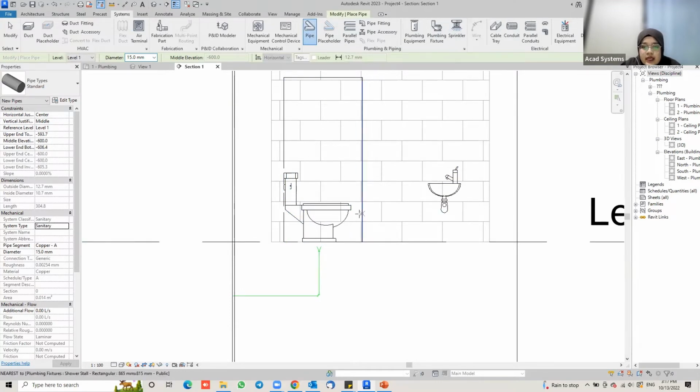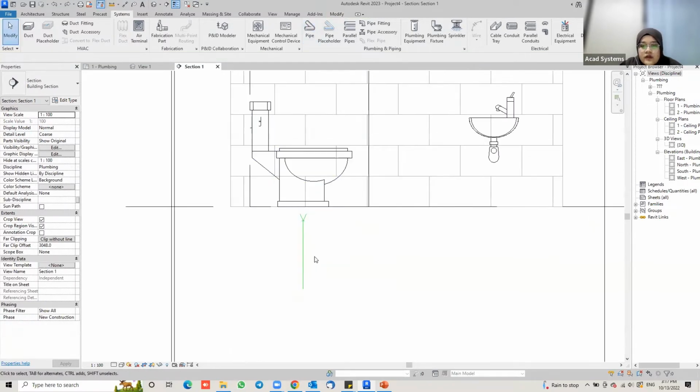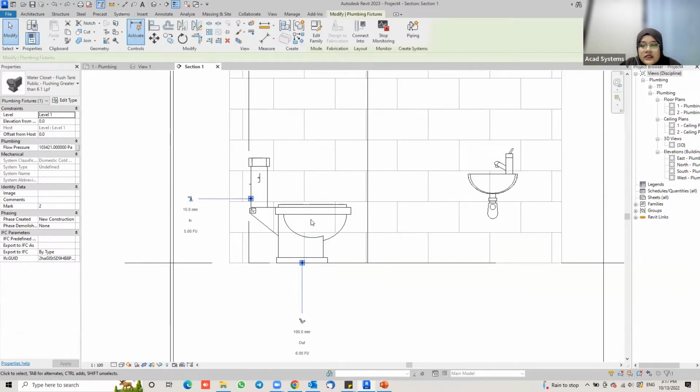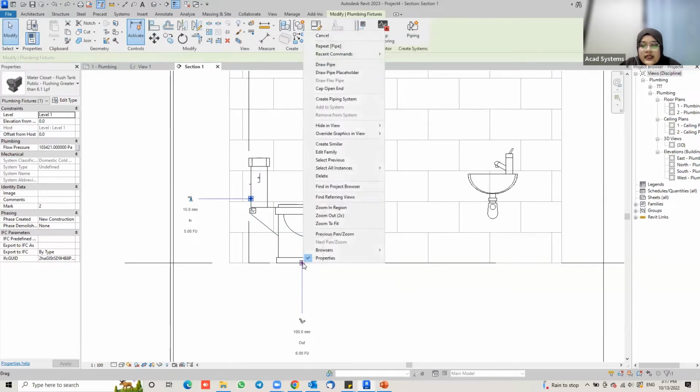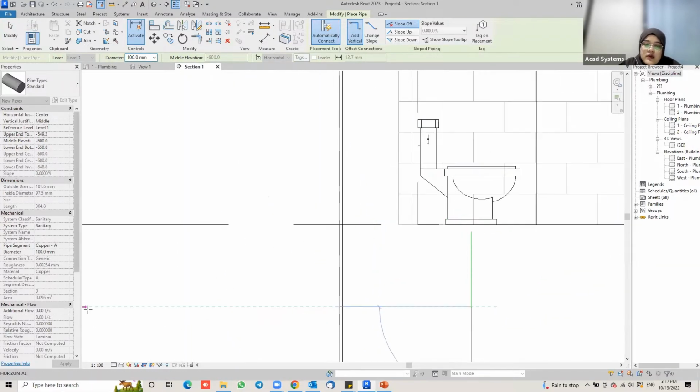Or another way is you can directly create at the WC. So I'm going to undo first. Okay, click on the WC and you can find this connector here. Then right click and go to draw pipe here. So if I click on that, it will automatically choose the diameter 100 and also the system type will be automatically in sanitary. So same length, 600, and drag it away like that.